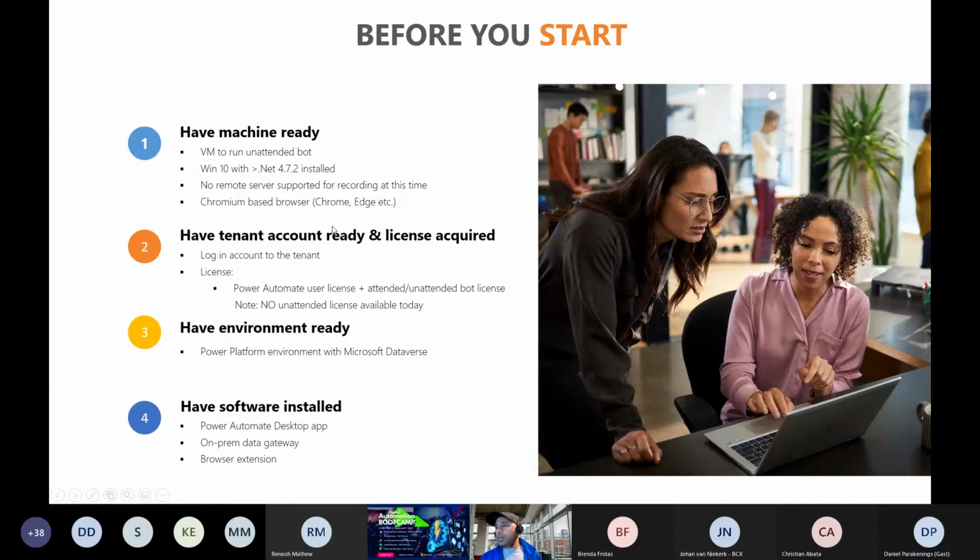So the requirement is to have a machine with a remote and supported Chromium-based browser for recording. It definitely supports legacy browser, Internet Explorer, IE. You can go with Power Automate desktop. It is supported now. Before, when it was just UI flow, before the WinAutomation acquisition, it didn't support that. I have a tenant account ready, and then licensing, have the environment ready, right? A Power Platform environment with Microsoft Dataverse, because behind the scenes, everything you record is stored in Dataverse. So you need a Power Platform environment with the database already enabled.